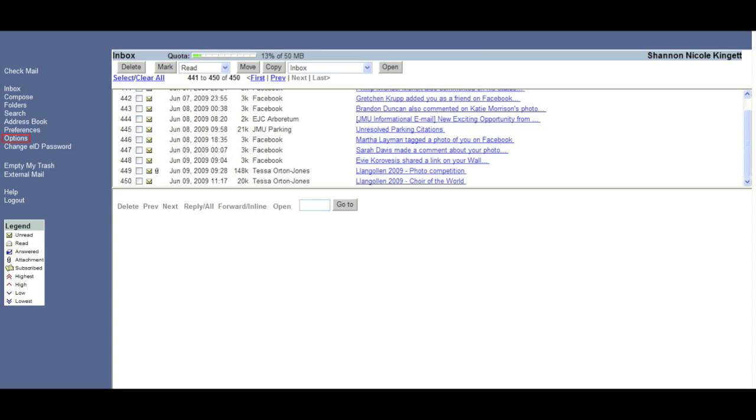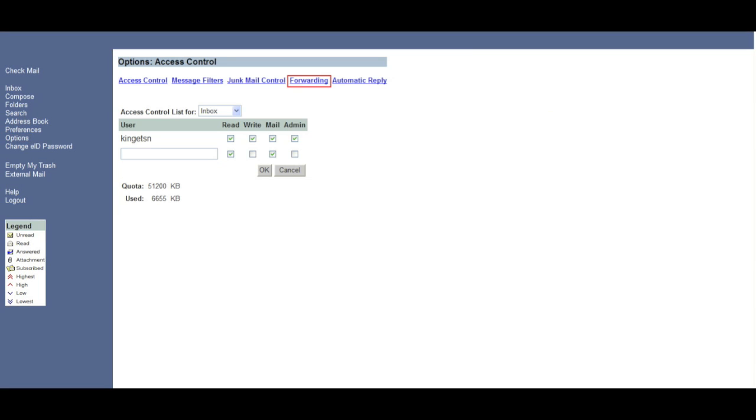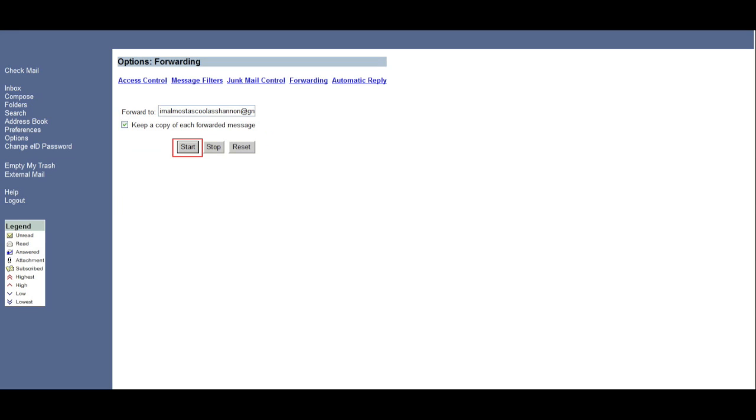Now it's time for you to start receiving emails. Let's go back to Webmail and set up email forwarding. Log in and then click on Options. At the top bar, click on Forwarding. Enter your new Gmail address and then click Start. Now all of the emails that go to your JMU account will automatically be forwarded to your Gmail.